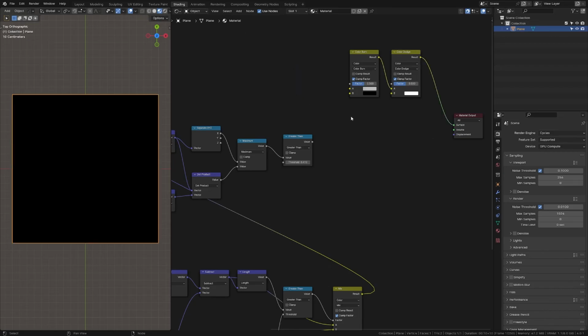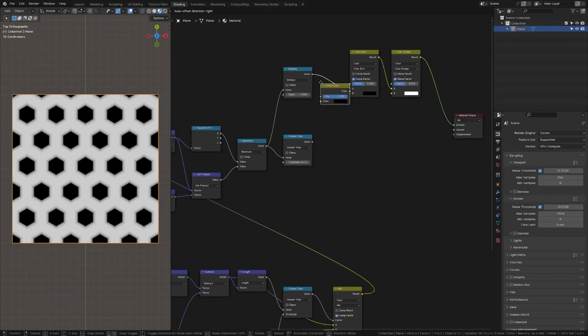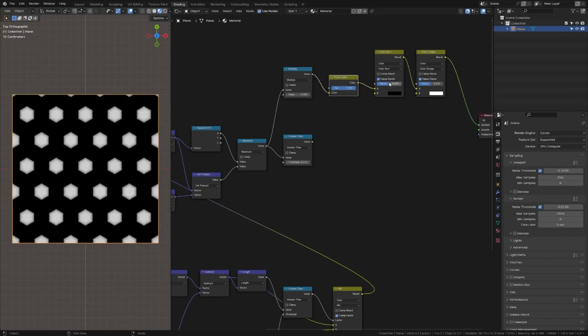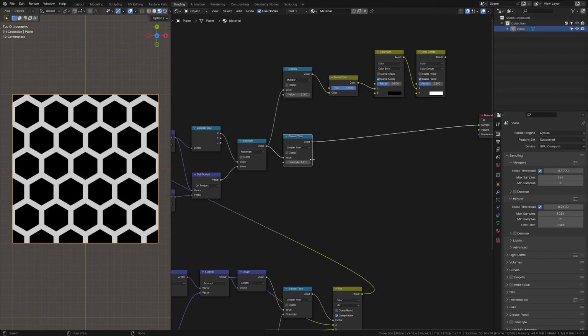To get this set up properly, first I'm going to multiply the maximum output by 2 to standardize the range from 0 to 1. Then, because I want the bevel to be along the sides of the hexagon rather than the center, I'm going to invert the color, which then gets fed into the color burn. But now we have a problem where the greater than threshold controls the size of the hexes, as well as the factor of the color burn.